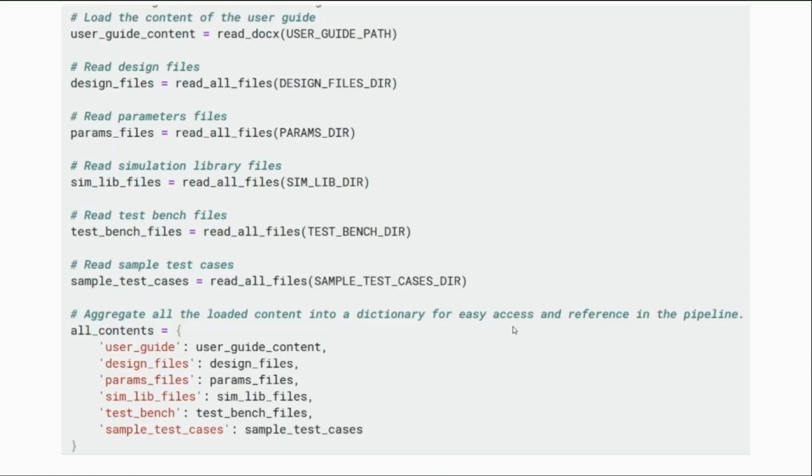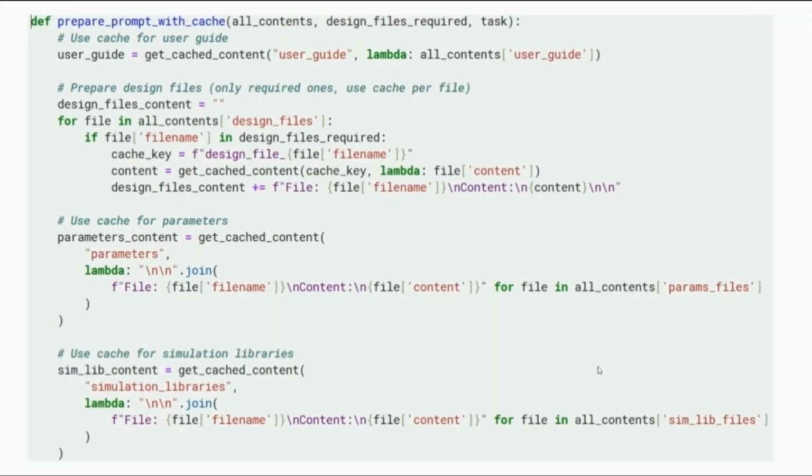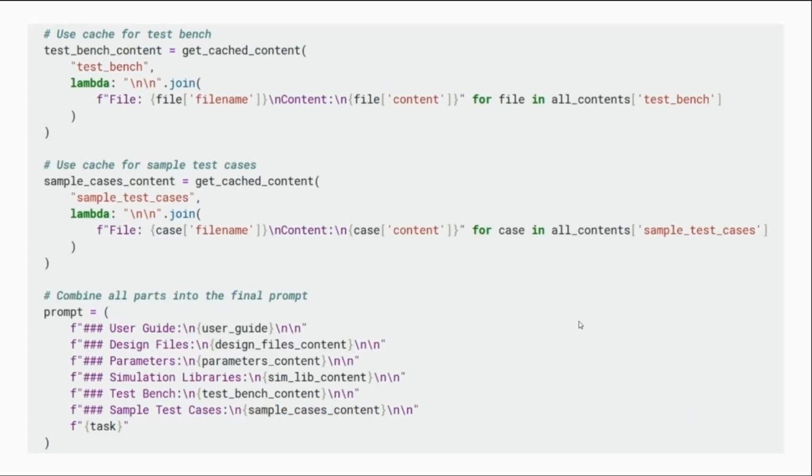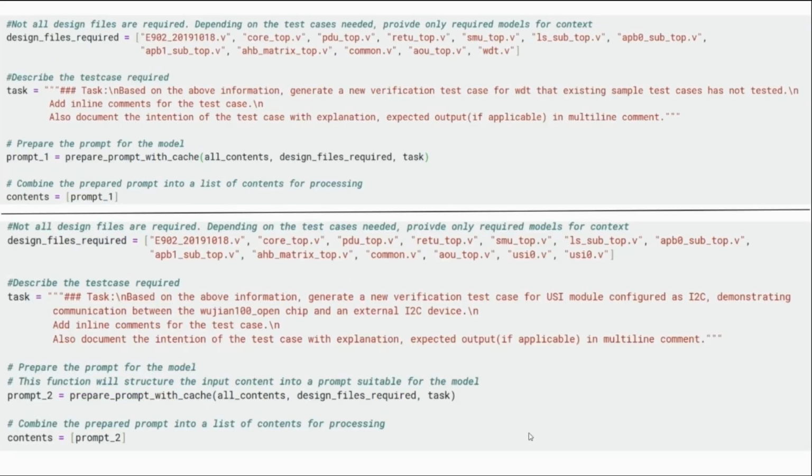Most sections of the input, like user guides, design files, or parameters, remain static and are required repeatedly across multiple prompts. By caching these sections, they are tokenized once and reused across prompts without reloading or recomputing them. This reduces API cost and latency. It also allows for structured management of context, organizing data into key-value pairs, making it easy to retrieve or add specific sections, for example, user guide or timer design files, when needed.